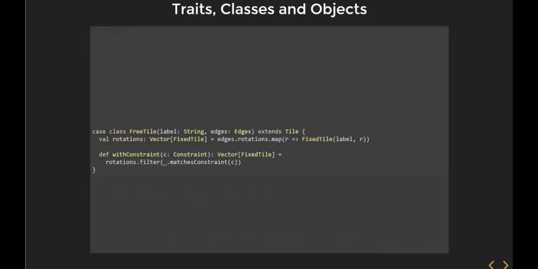So here's how we initialize this thing. First you notice there's a type annotation here. So this rotations thing is going to be a vector of fixed tiles. All right, so I start with edges. Edges is this thing that we got in our constructor. There's a method defined on edges called rotation.